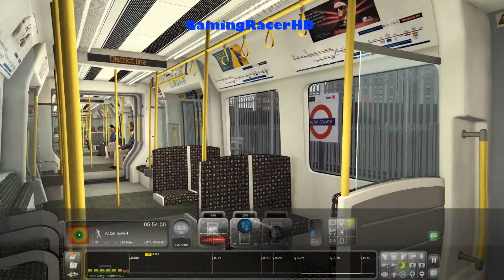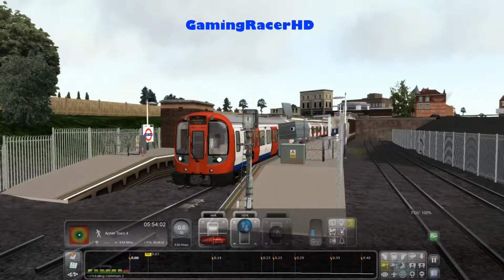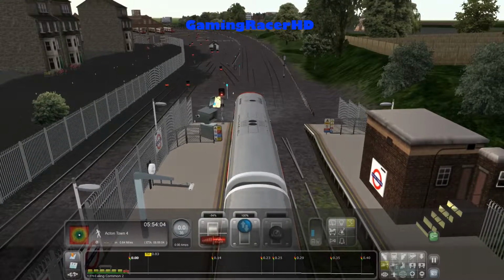And this train is ready to depart. Please mind the doors. We've got a green signal, so you're good to go.